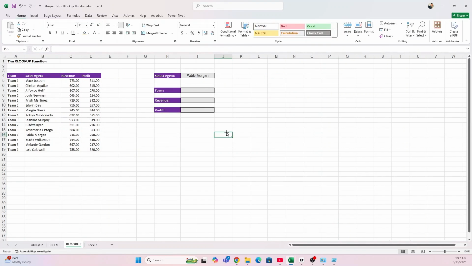Alright guys, let's move on to the XLOOKUP function. First of all, I also got some sample datasets, and I just applied a data validation drop-down list over here out of this sales agent dataset. First of all, I need to explain the VLOOKUP function before we get to the XLOOKUP function.